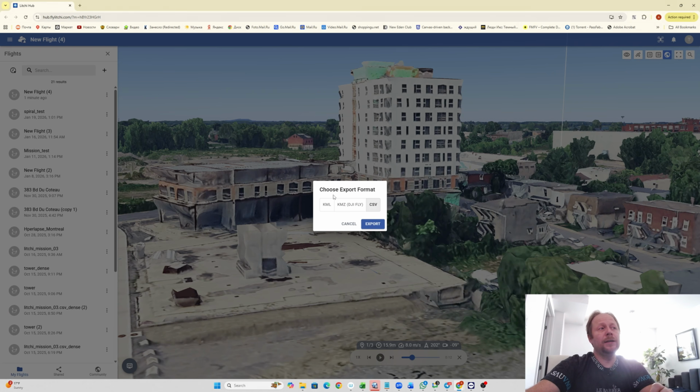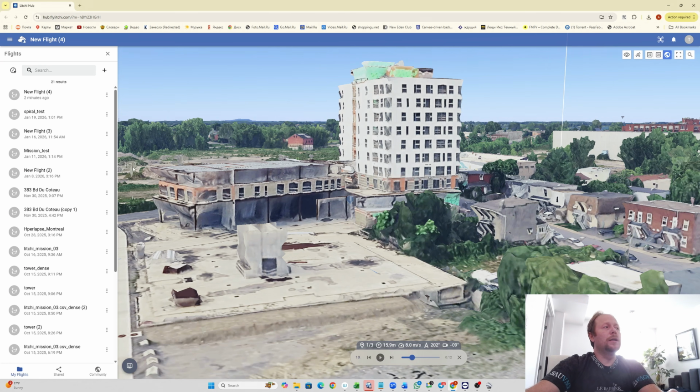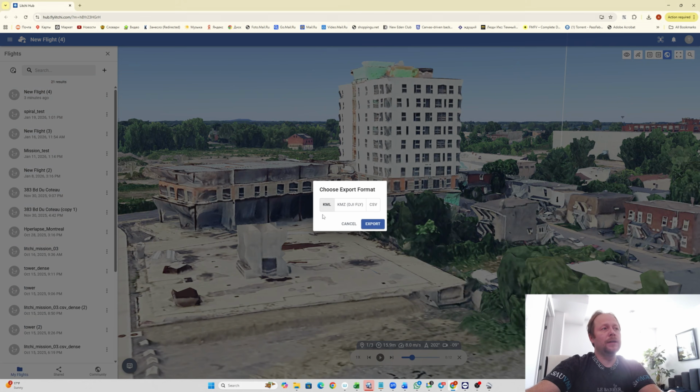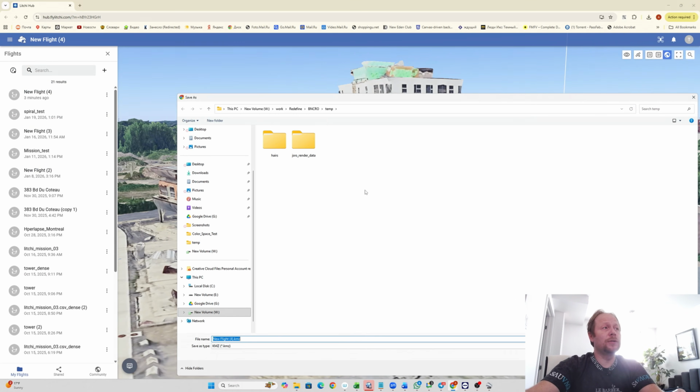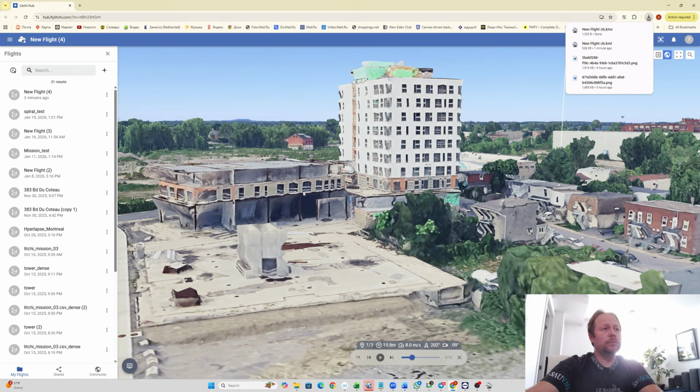The first is KML, and this is useful if you want to preview it in, let's say, Google Earth Pro, right? The second option that we have here is the KMZ DJI Fly app, and this is what you will use most of the time when you plan your mission. So you just export it, and then you will just have to copy it to the controller. And let me show you exactly how you want to do that.